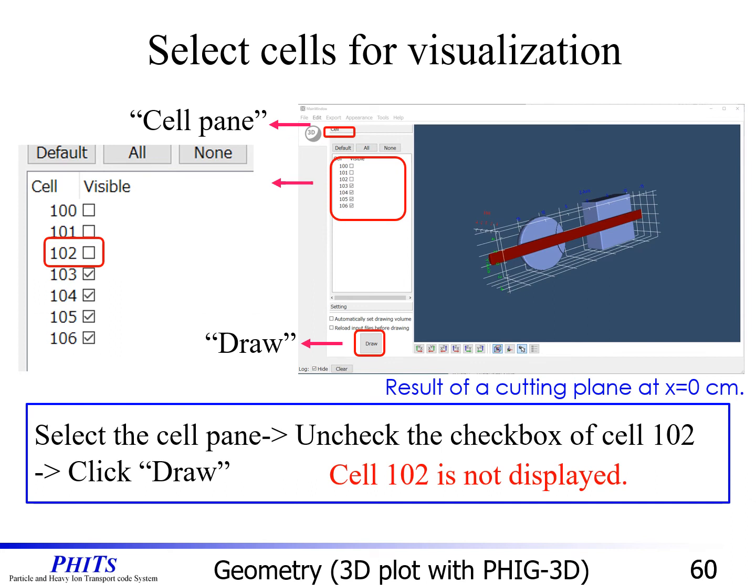Here is how to select cells for visualization. When you click the cell pane, the list of cells is displayed. When you uncheck cell 102 and click the Draw button, the material of cell 102 disappears.